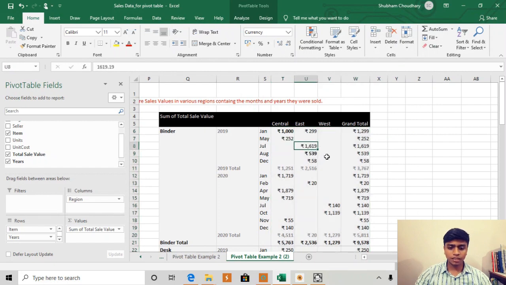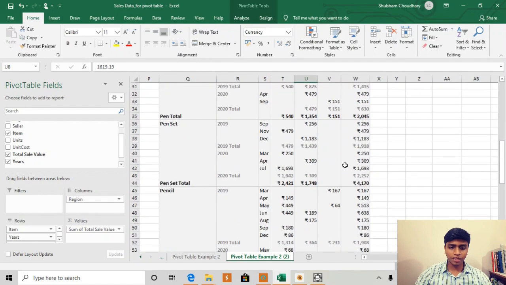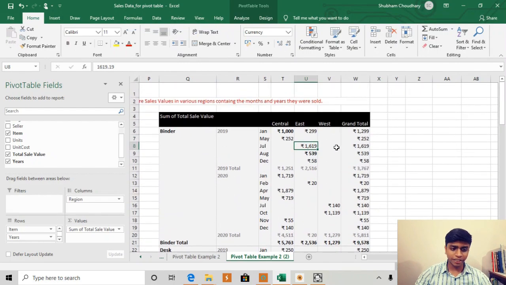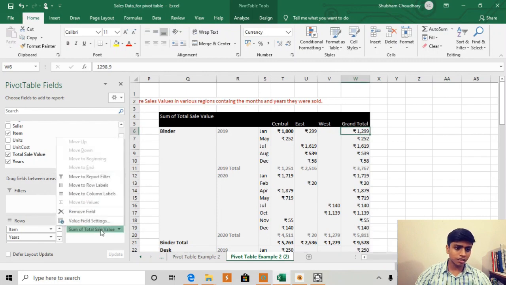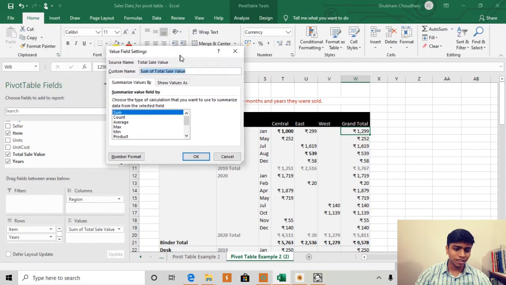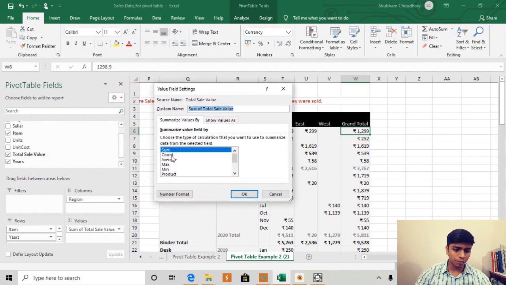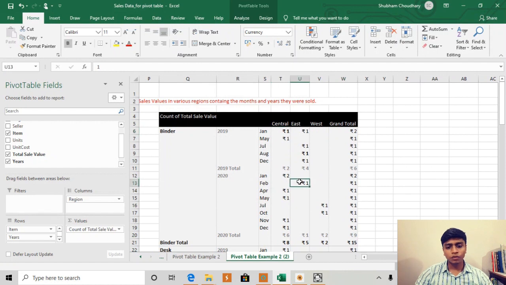Apart from it, friends, this data that we computed is basically the sum of the total value. So if in any case it is required to change this sum to something else, like we can have a count or average, minimum or maximum, we can do that by changing the value field settings. For example, if I change that to count, then you can see all the values have already been changed. So this is how we can manipulate our data as and when required.